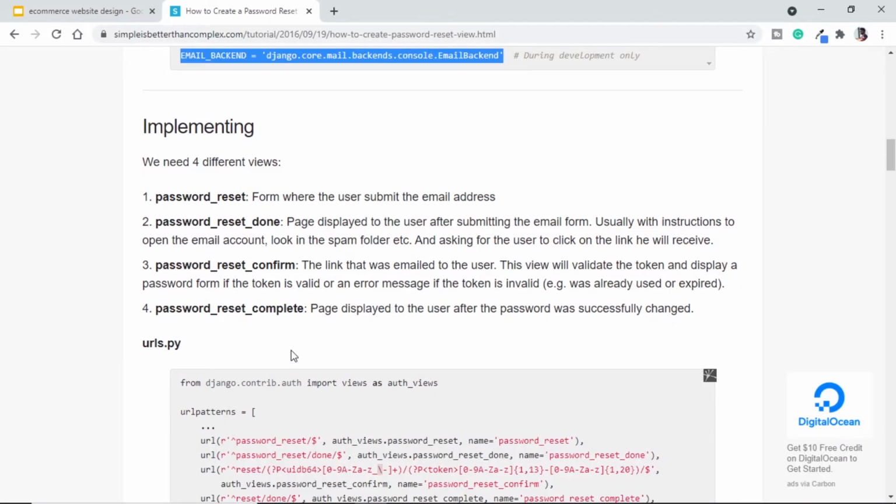After this, we will need 4 different views where we will ask the customer to submit their email address. Once the user puts the email address and hits submit, it will show a page which will say check your email account for the link. Then there will be a page where a new password will be asked from the customer or user. Then there will be a successful page that will be displayed after the password is reset completely.